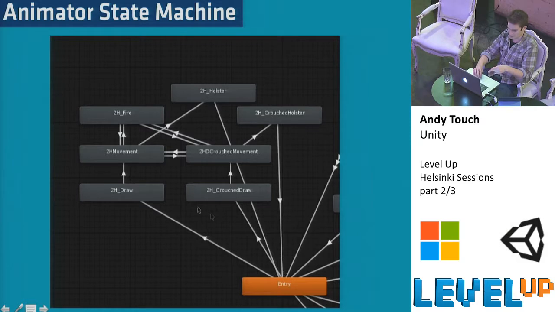Basically what they've done is they've got different clips, for example, a two-handed gun drawn, two-handed gun moving, two-handed gun firing. So this simple little transition here might be: go and play the fire animation when the mouse button's clicked, but go down and do the movement animation when it's not being clicked. It's as simple as that.